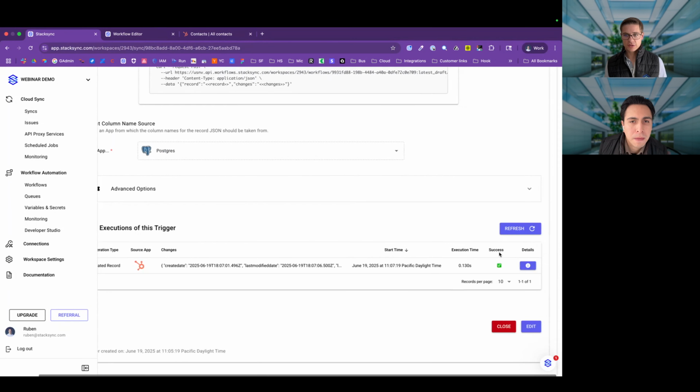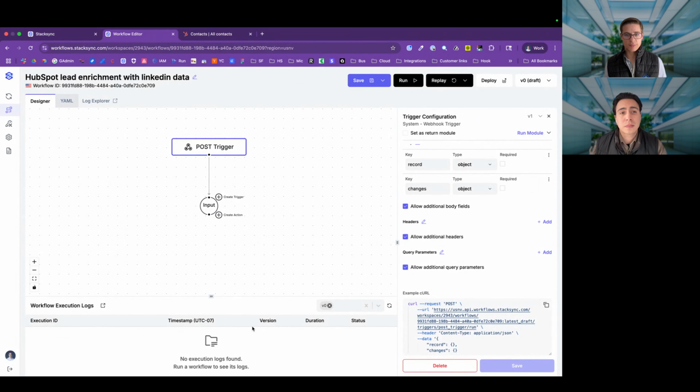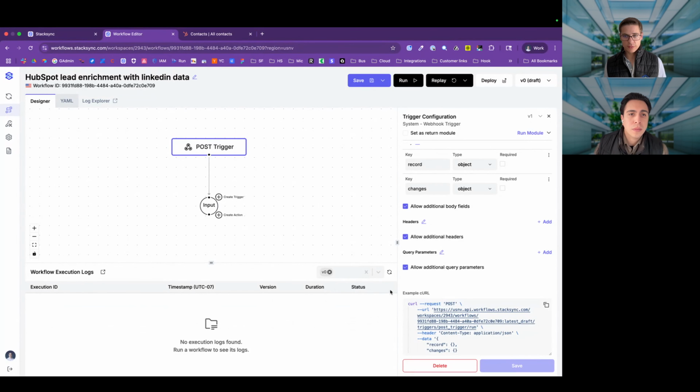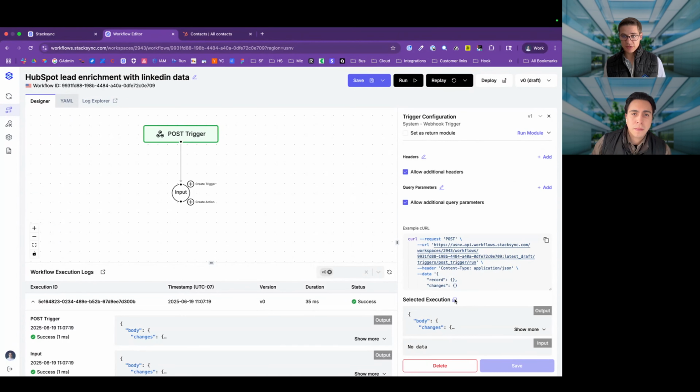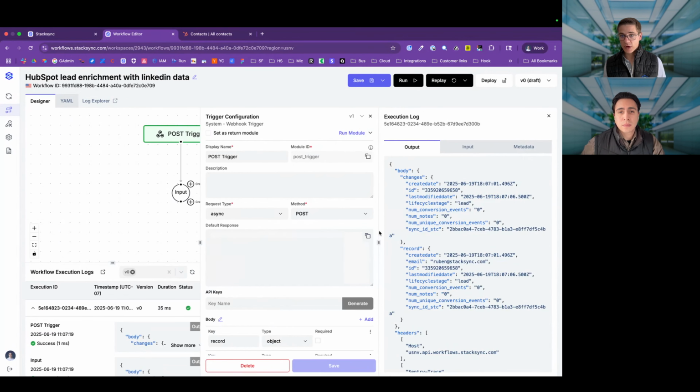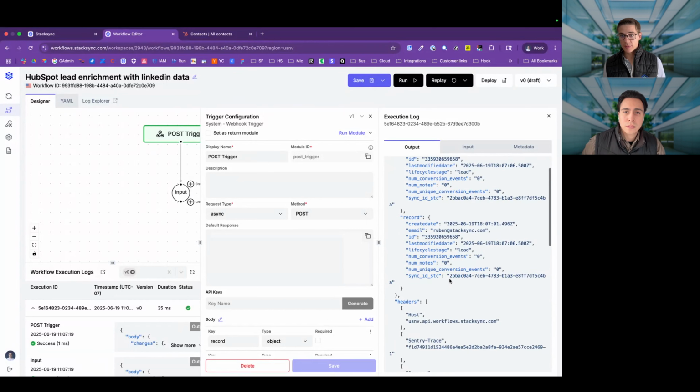Okay, exactly. So now it fired up. And so now basically we have received in our workflow here, let's refresh. We can see that we have received some data from HubSpot with the email which has been created, etc.